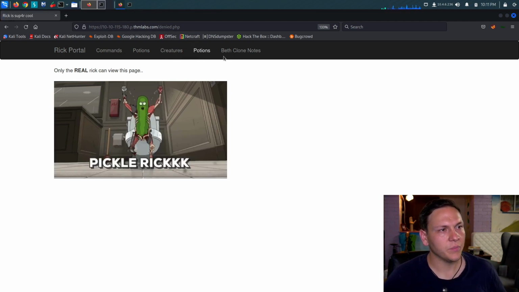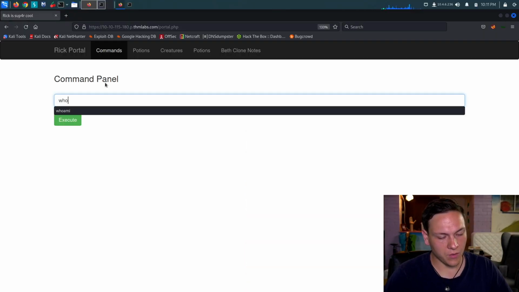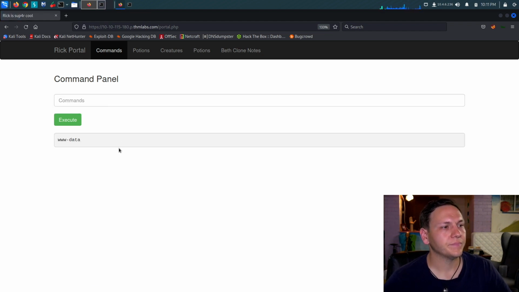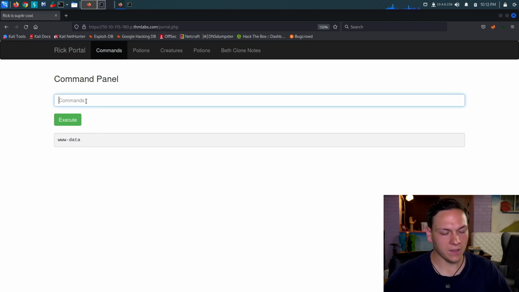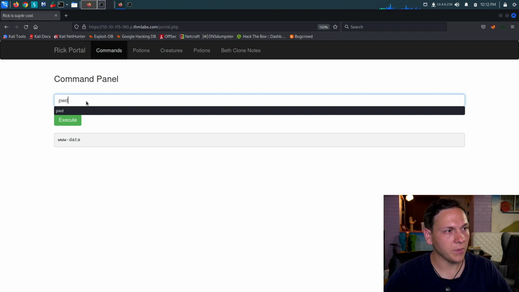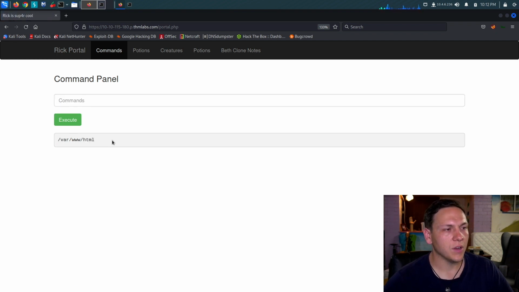If we try to navigate anywhere else, it says only the real Rick can view this page. Creatures, potions, Beth clones. If we go back to the commands page, the first thing that I would input is to figure out who I am on the system. So I would put whoami, and we find out that we are www-data. So we're now currently that user on the file system. So we'll go pwd. So we know that we're in the HTML folder, so where this page is located.